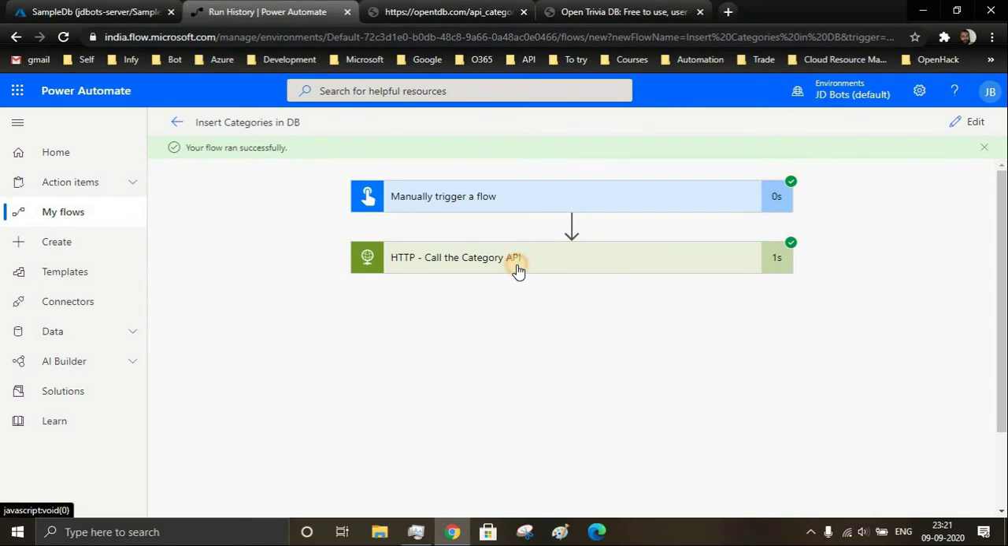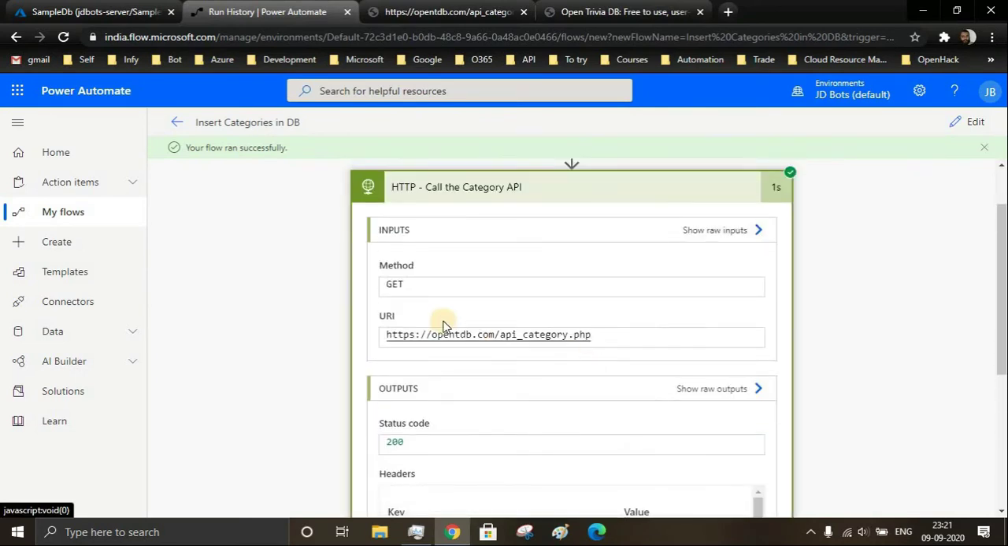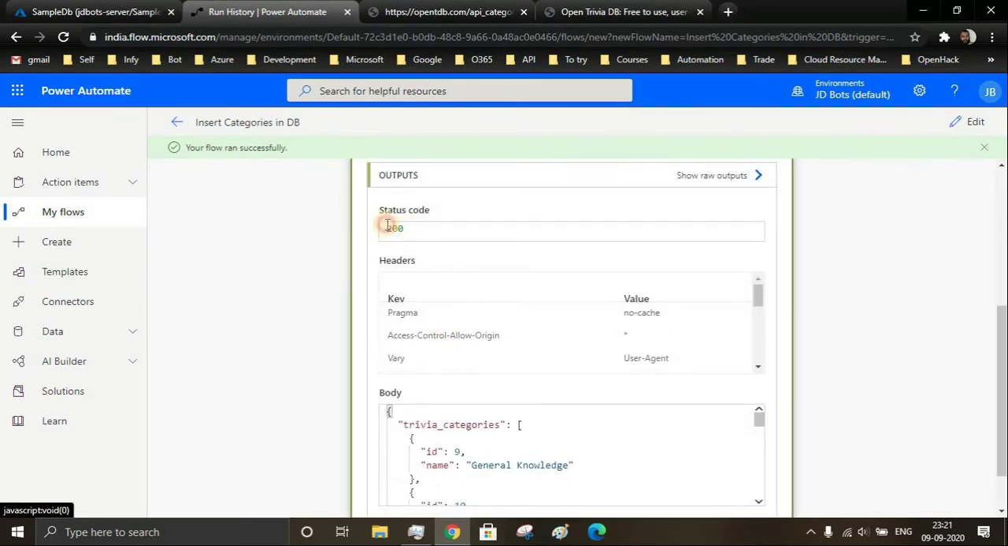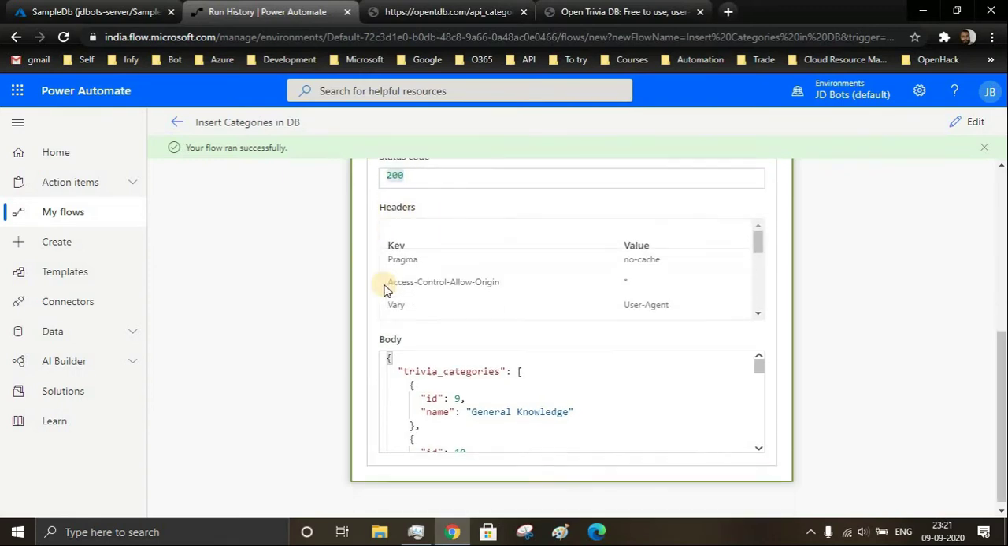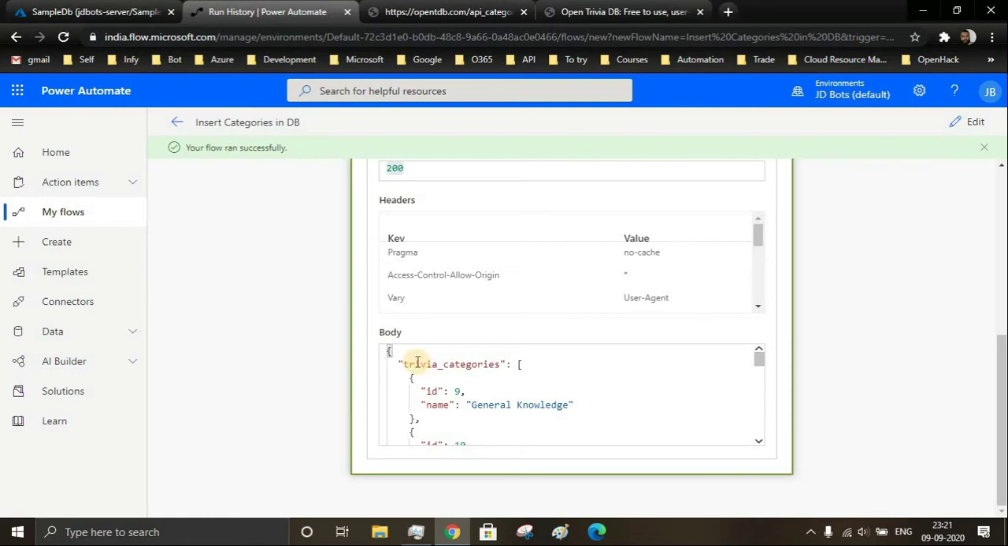Flow ran successfully, and the output status code is 200. That's a successful output. And here is the body. The body contains our response. It contains an array, trivia categories. Inside an array we have several objects.